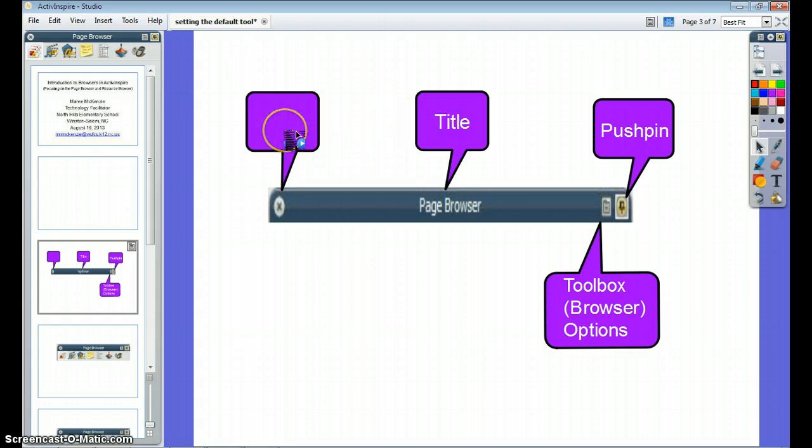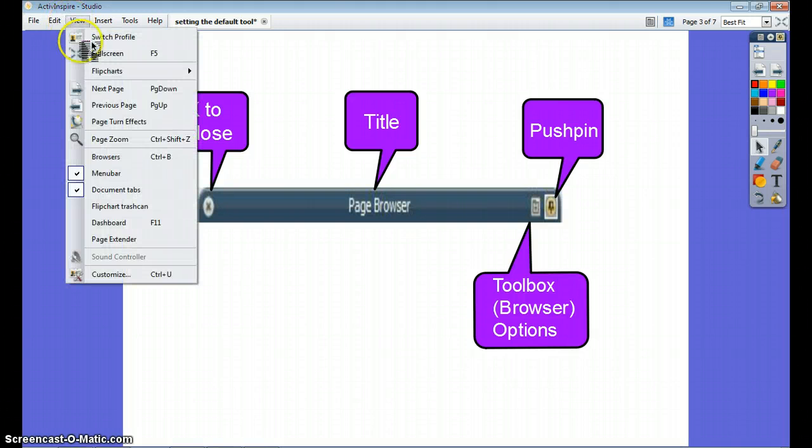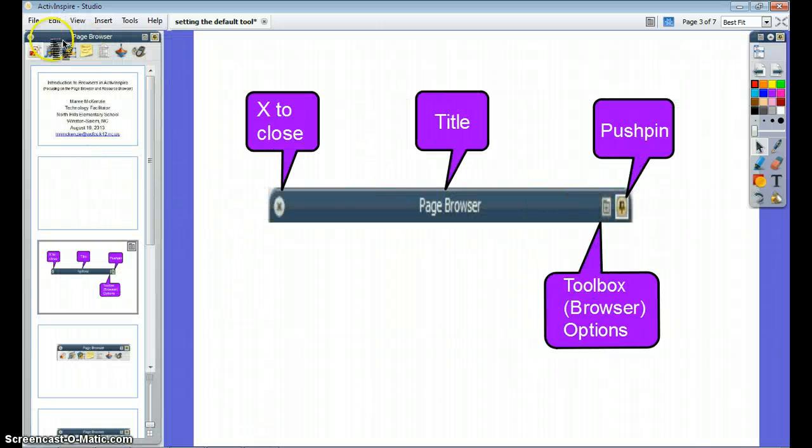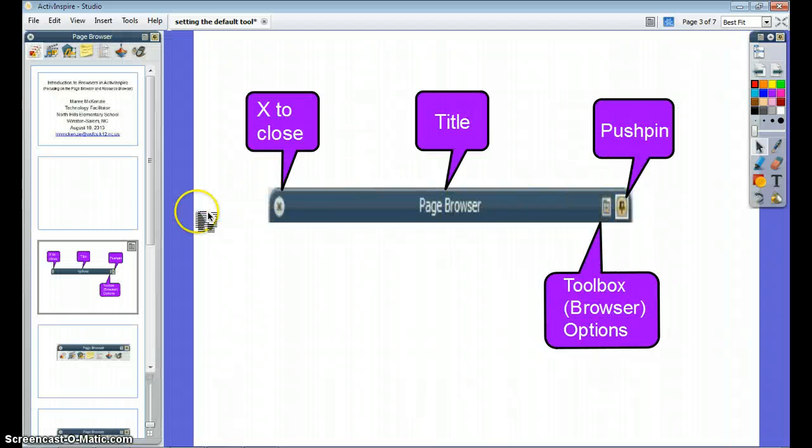Now, the icon that is on the far left of that top gray bar is an X, and it's just a shortcut to close the browsers. Now, speaking of that, if you close the browsers panel, or some gremlins sneak in and close it while you aren't looking, or if you open ActivInspire and the browsers panel is already closed, you can redisplay the browsers panel by going to View, Browsers, or by going to your keyboard and holding down Control and B at the same time.